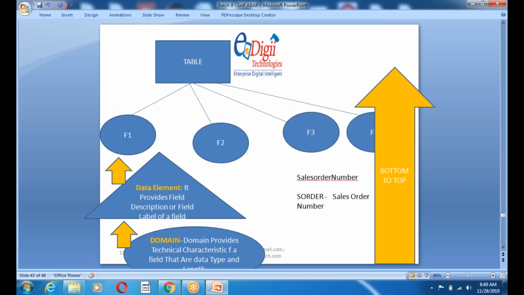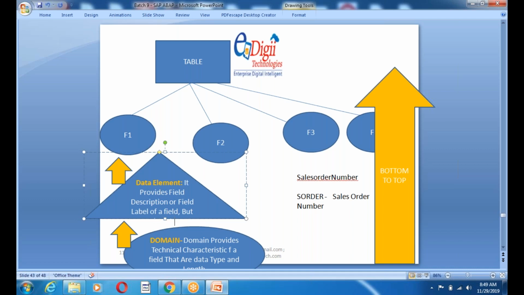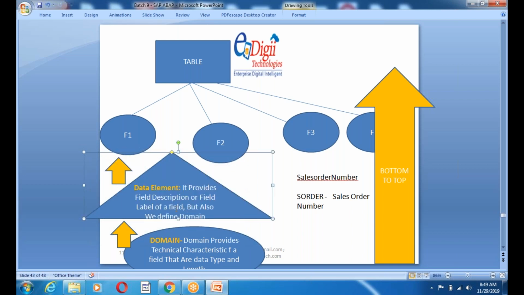This is the structure of a table. The table contains fields, and every field is created by assigning a data element, and the data element provides the field description. In the data element we also define the domain, as we have seen. We assign the domain to the data element, and the domain provides the technical characteristics of a field, that is, the data type and length, guys.